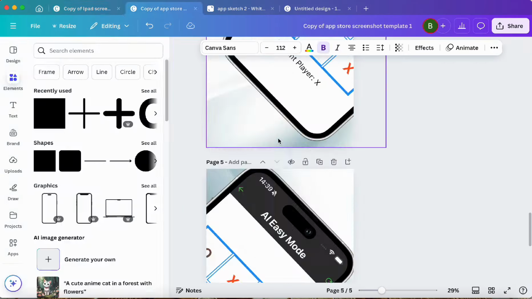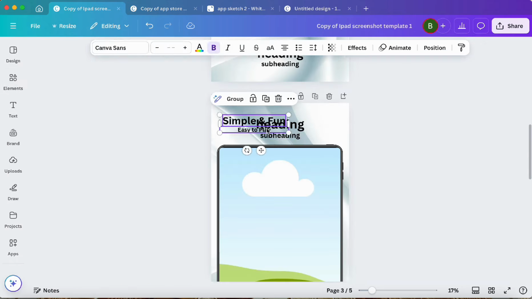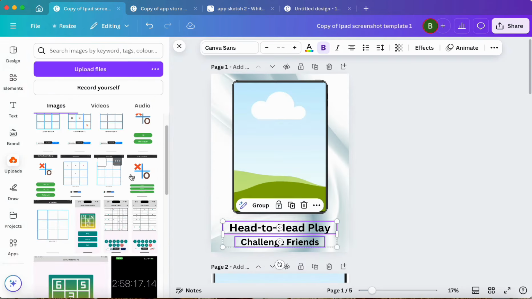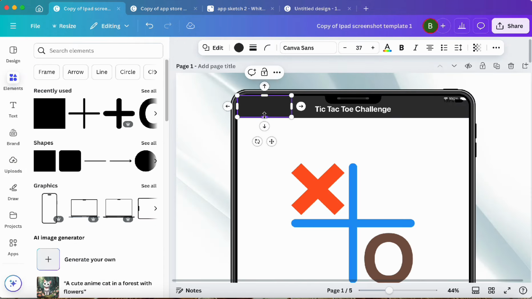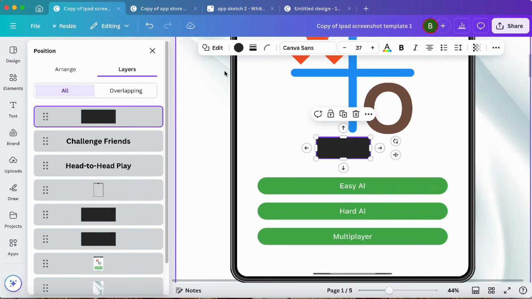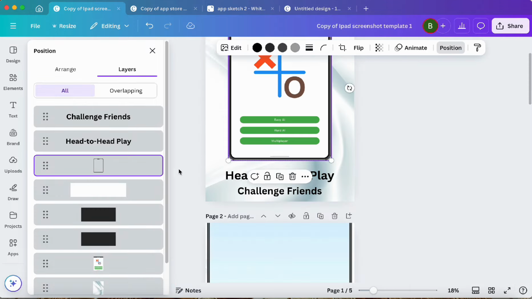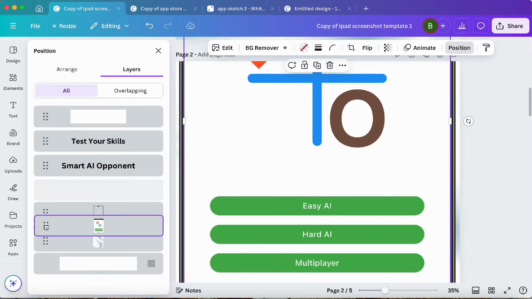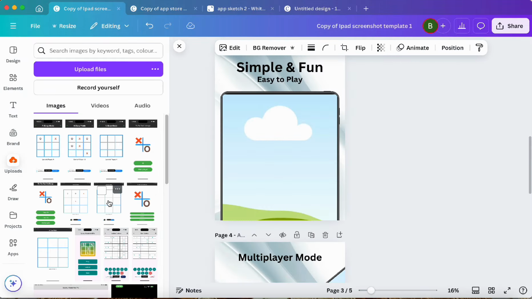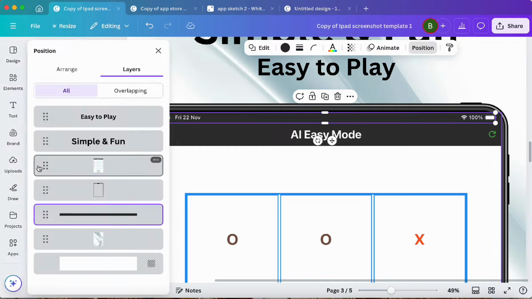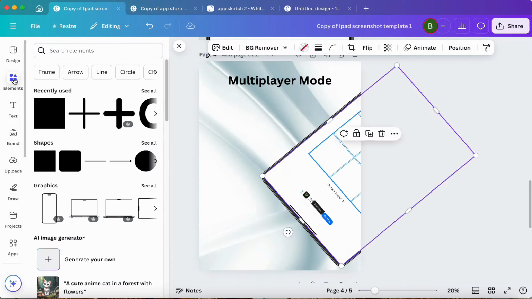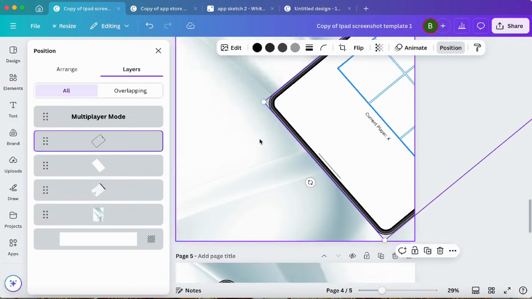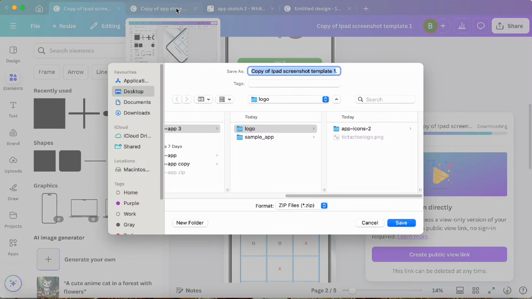Once we have everything done, we can just duplicate the same for the iPad screenshots. We just need the screenshots from an iPad simulator, same way as we got them from an iPhone simulator. Use our CodeGrow templates for App Store screenshots. Once we're done, we can just download all of them and upload them to App Store Connect.